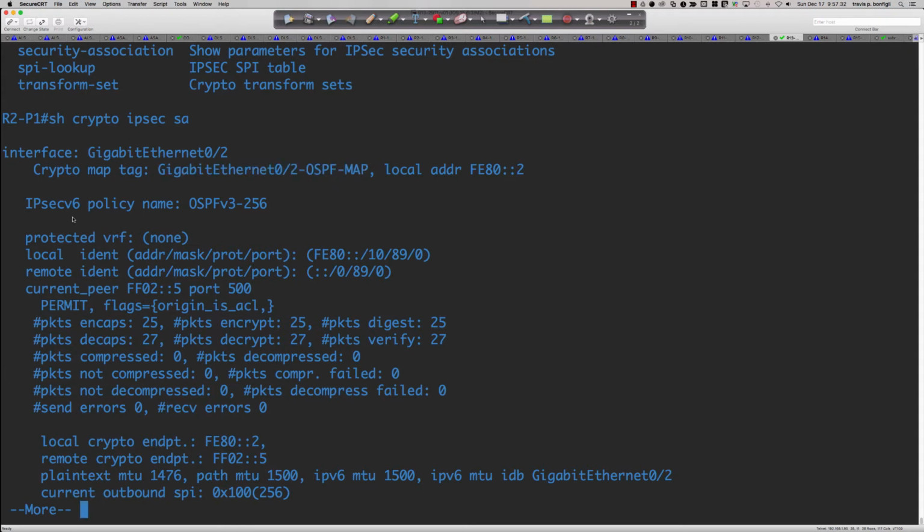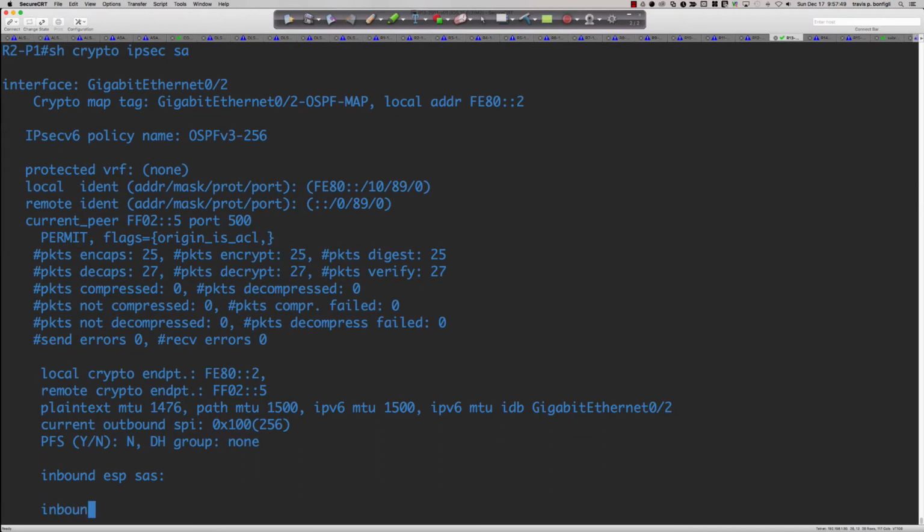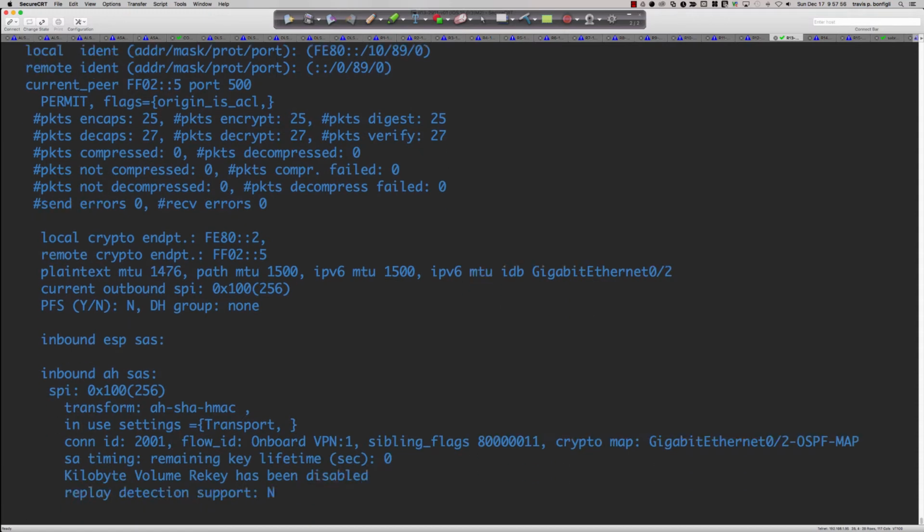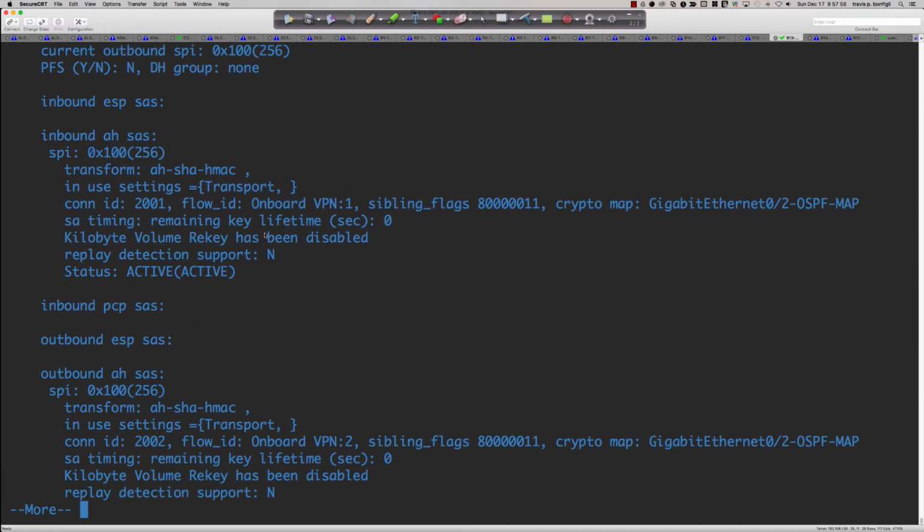It shows me the local address and the IPsec v6 policy name. So here's the policy name. And there's that security parameter index value, that 256, and we'll be talking about that more. But take a look at what's happening. It says that it's encrypting packets, but there's no encryption taking place, right? Let's come down a little further. And we've got this crypto map, but we didn't do any of this. I didn't create any of this.